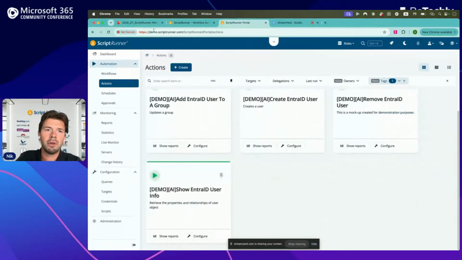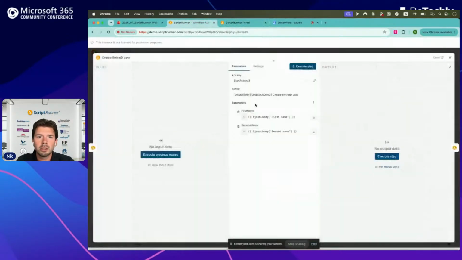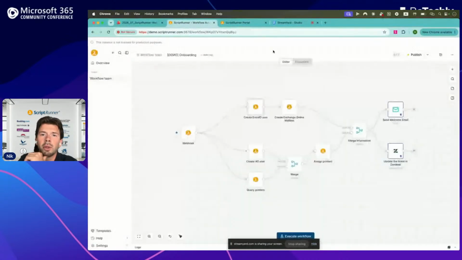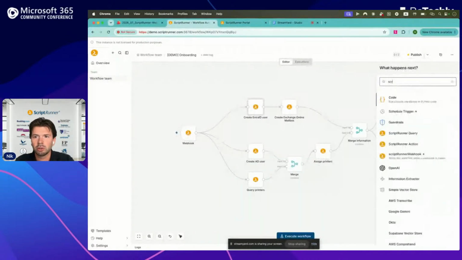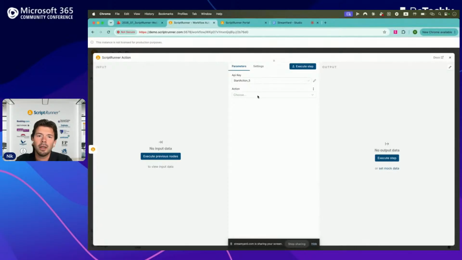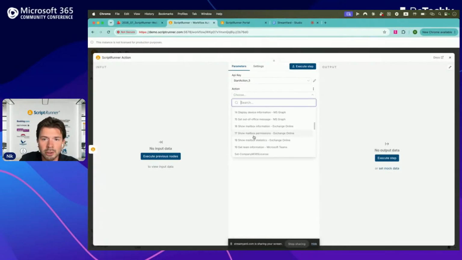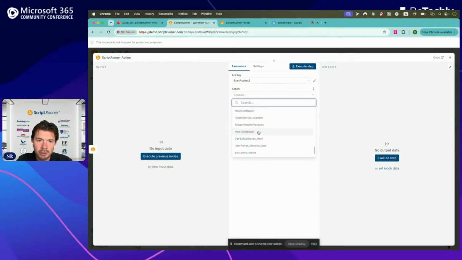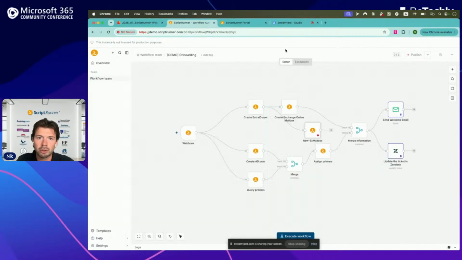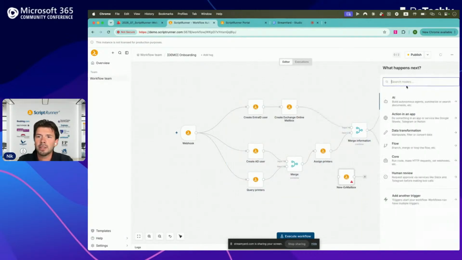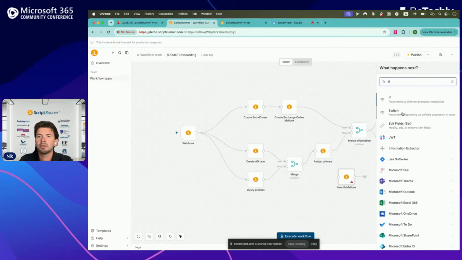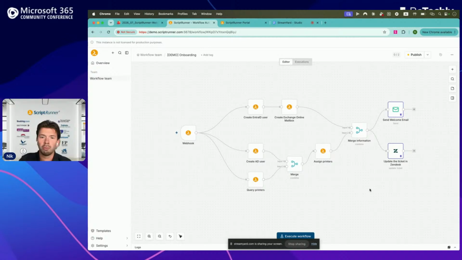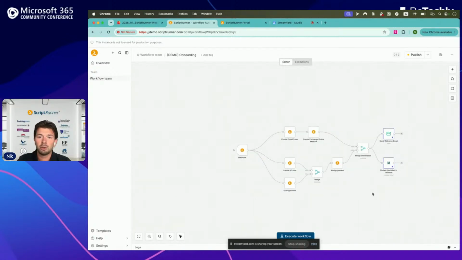For this one, I have different actions. Once we go, we can create those nodes, which is called ScriptRunner action. What it does is fetch all the actions that are present in your ScriptRunner instance, for example, new Exchange mailbox. Once you create it, you can connect it to different flows. What I like here, you have the merge statements, if statements, switch statements. So in a way, this is a visual representation of the code, which makes it much simpler to comprehend what's happening and to orchestrate things.